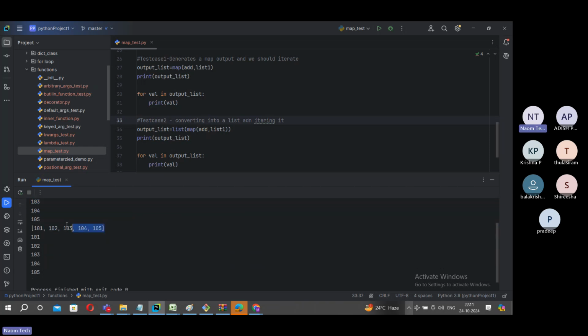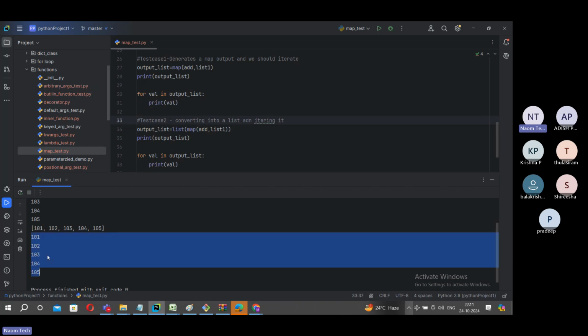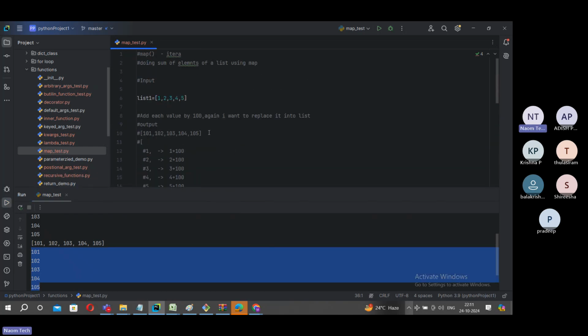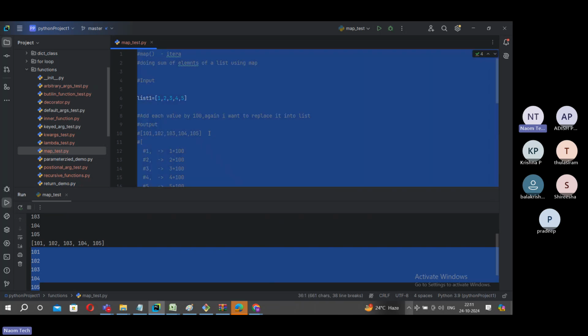Next, in the second scenario, we got a list as output as we tried to convert it, and we iterated that list and got each value by value here. So that's all, friends. This is the simple idea about map here. Do you understand this now? This should give you a bird's-eye understanding of the map function.